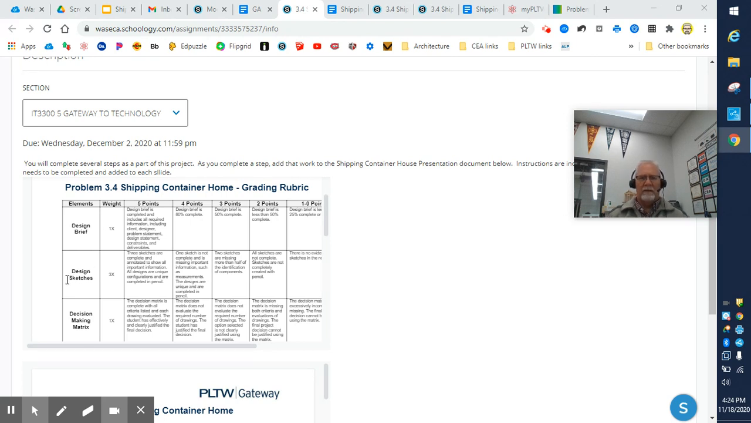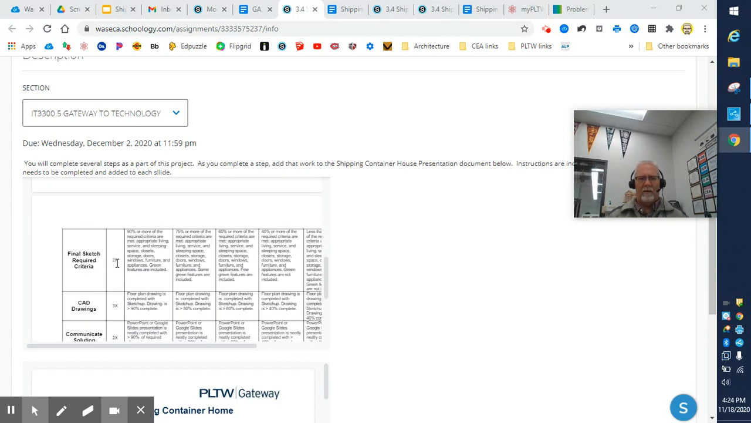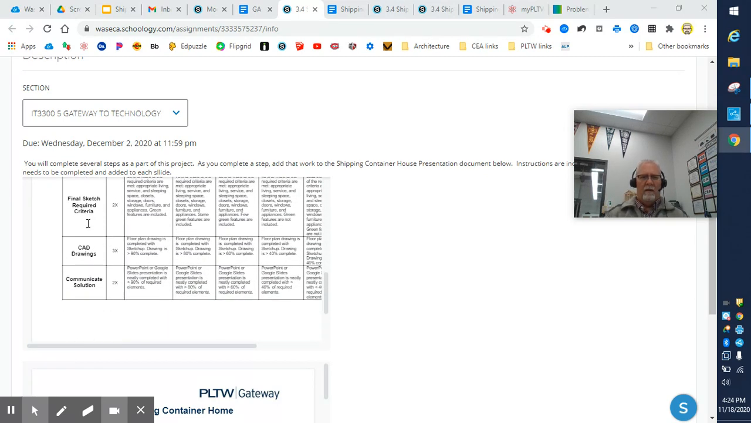You'll make some design sketches starting tomorrow. Those are worth 15 points. You'll then use something called the decision making matrix to decide which design from this area you will pursue to further develop. Step 3 of the design process has you creating a final sketch, including all the required criteria. That is going to be at a 1/4 inch equals 1 foot scale.